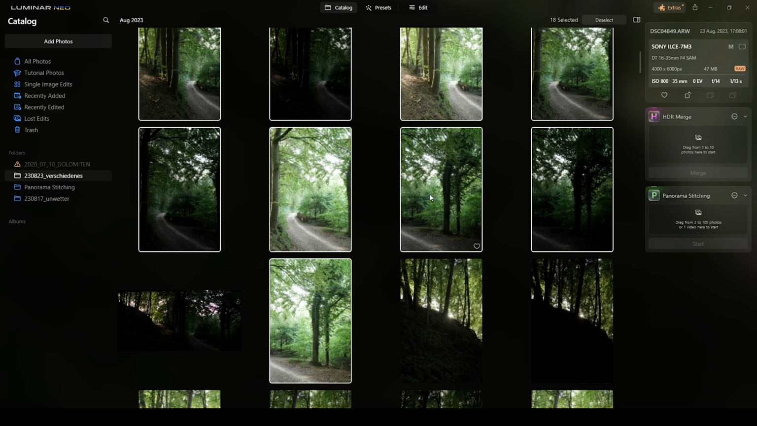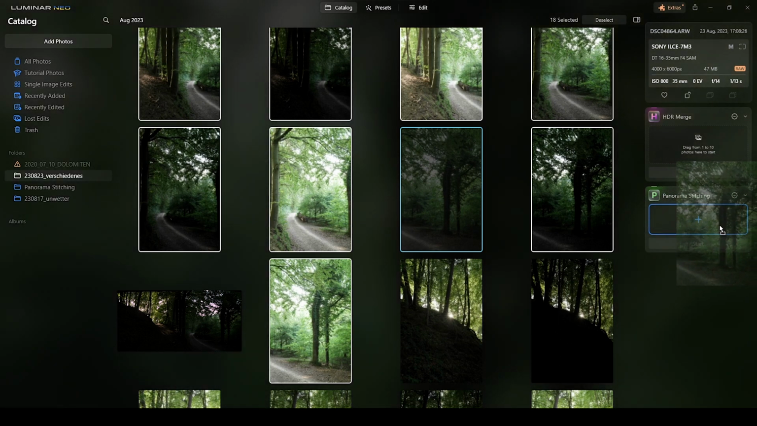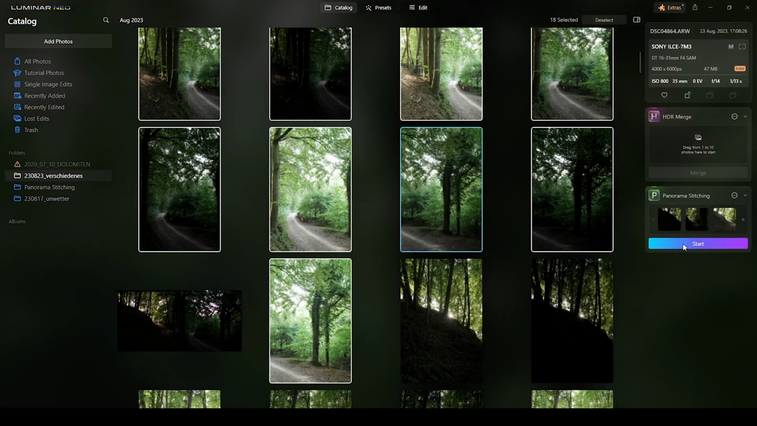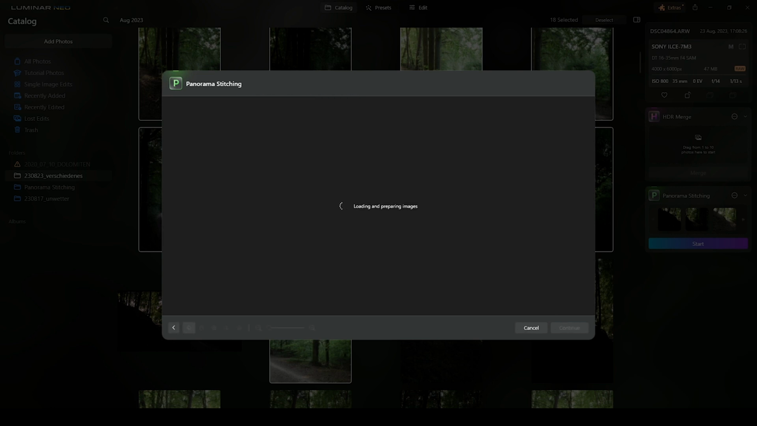Once you have selected all the files, drag them over to the Panorama Stitching extension. And then click on Start. Luminar Neo automatically detects it's an HDR sequence, and all you have to do here is to just click on Continue. Luminar Neo will merge the images for you, and this feels a lot faster than with Lightroom or the Camera Raw Editor.